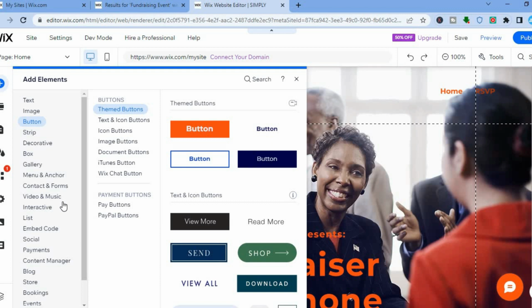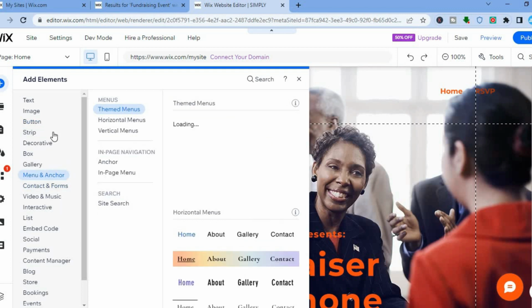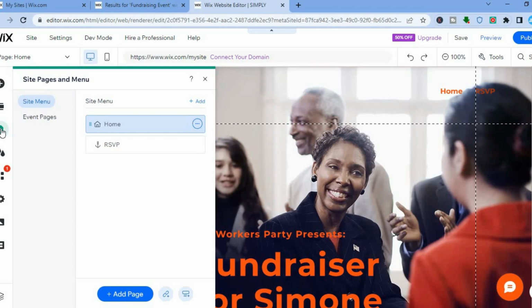In fact, if you would like to create a new page on your website, all you have to do is tap on the third icon from the top left hand corner. So you're going to tap on Pages and Menu.